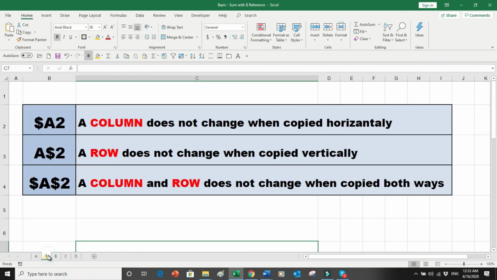Okay, so I hope that if you remember this simple formula, you can easily handle the sum functions with the reference. And I hope that you have learned something new from this sum and reference functions.